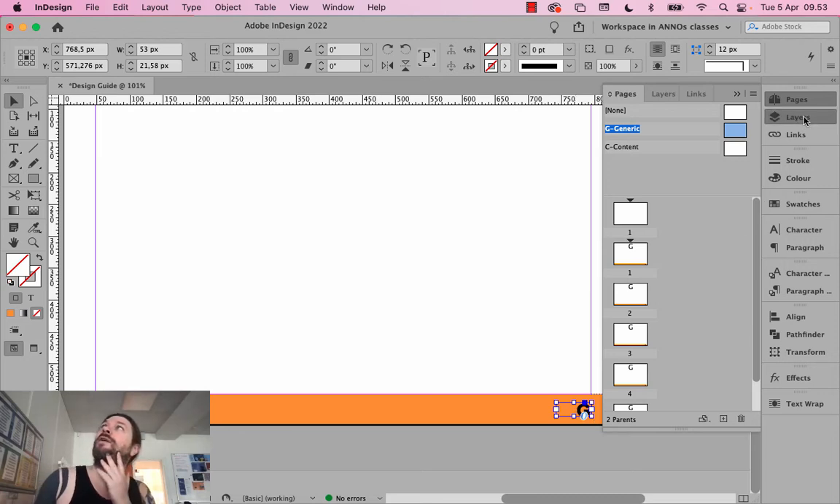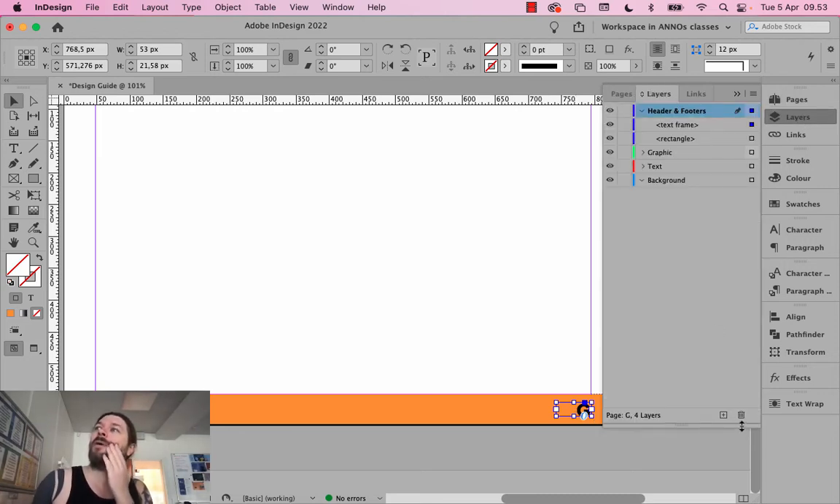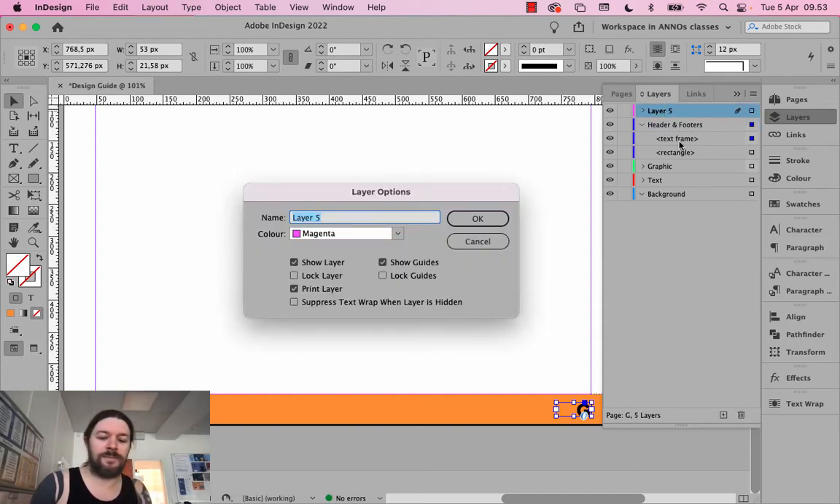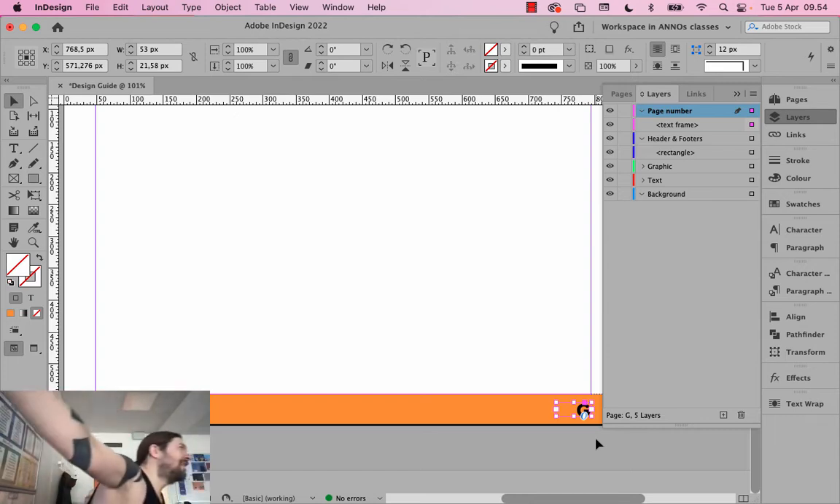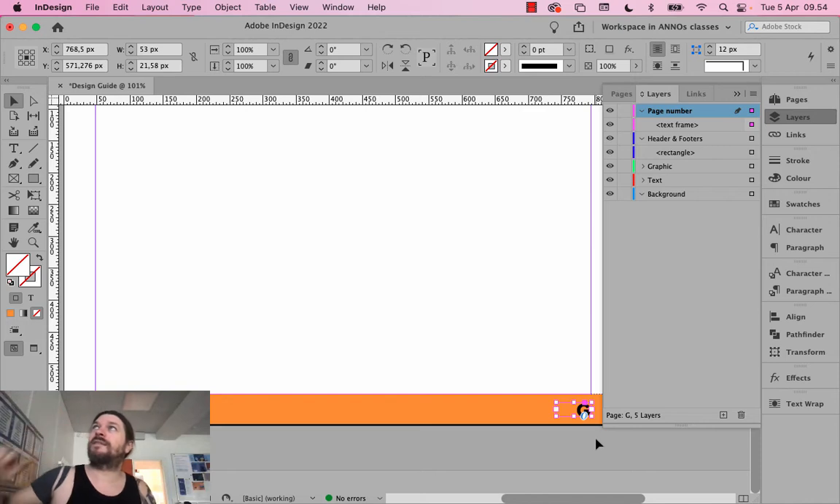So I'm going to create one more layer. I'm going to create a new layer, and I'm going to name this layer page number. And I will move this object, this text frame, to my page number layer. So it's located up there. And you'll see that by it being pink. You can see that it's pink now, or whichever color that is.